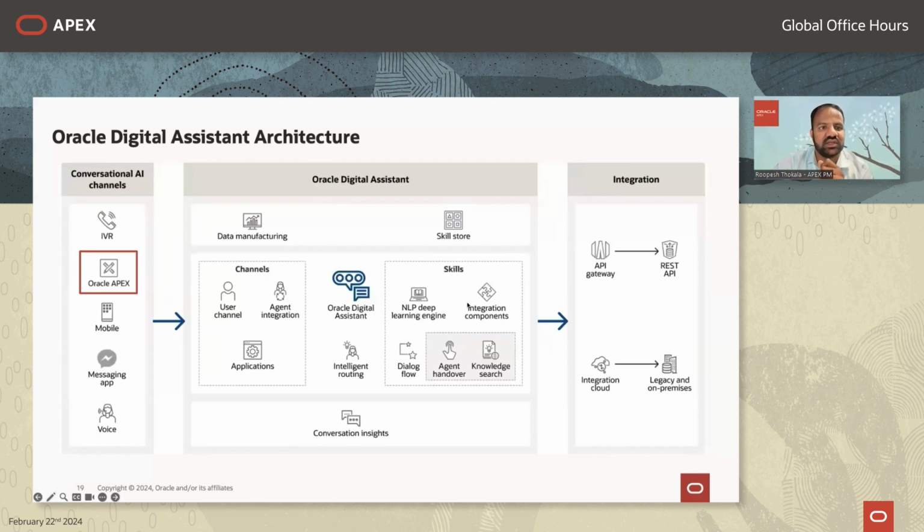Once a skill is created, you just need to add it to your digital assistant. A single digital assistant can have a single skill or multiple skills. It can be your greeting skill, your question and answer skill, or any skill that you create.